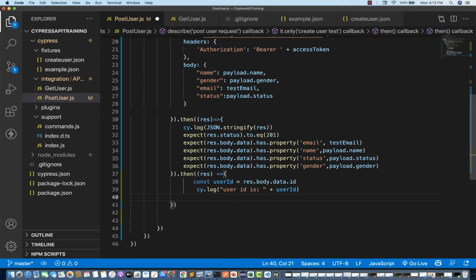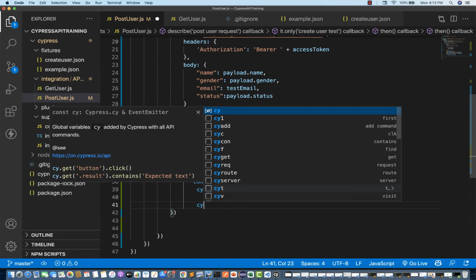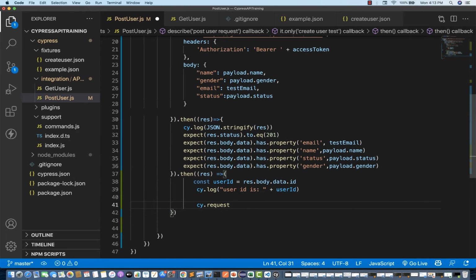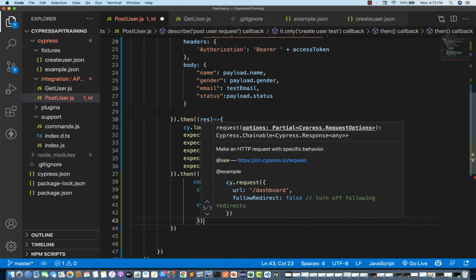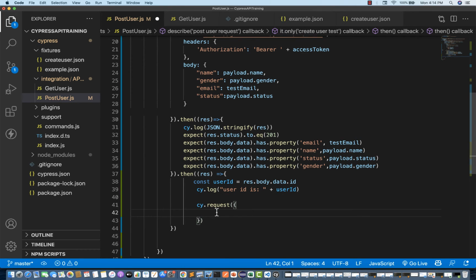And now the same user ID, I can use it for the next call. Now next call is what? Next call is, again, I'll be writing the cy.request method, I'll be using it. And this will be my get call. So let me just close the request, and then the same thing, I have to define it over here: what is the method? The method type is get call.